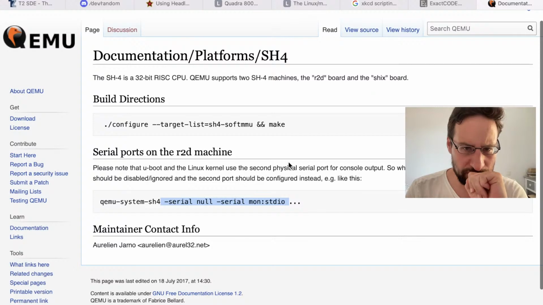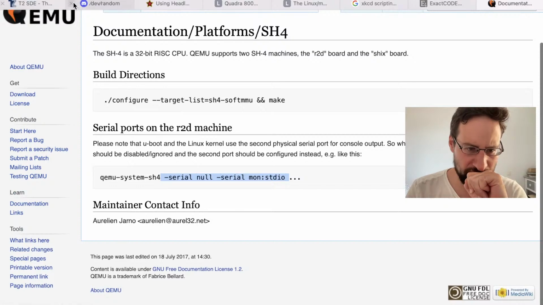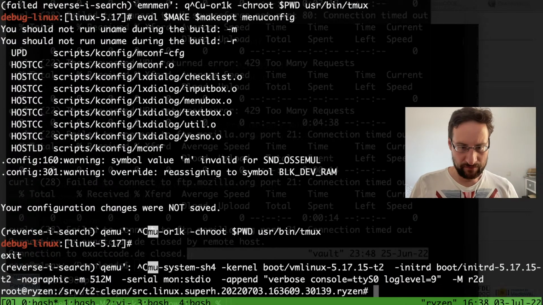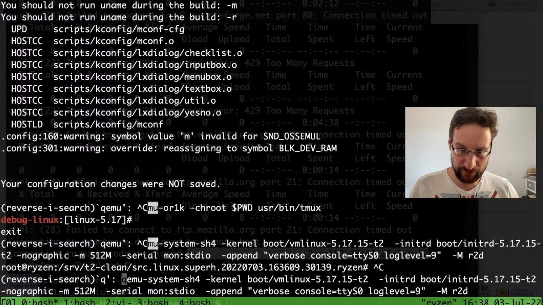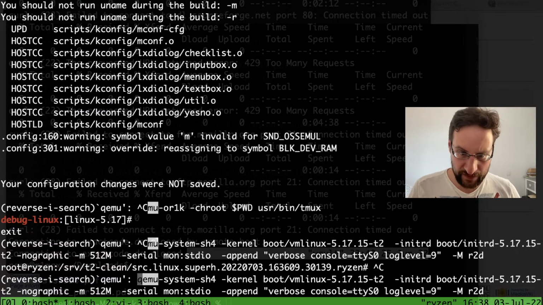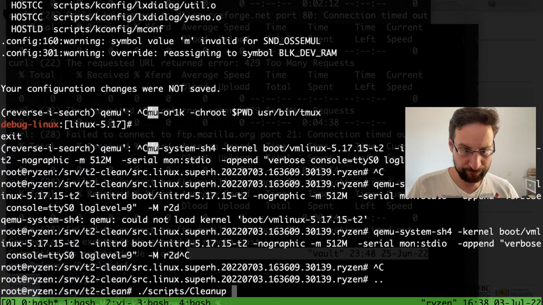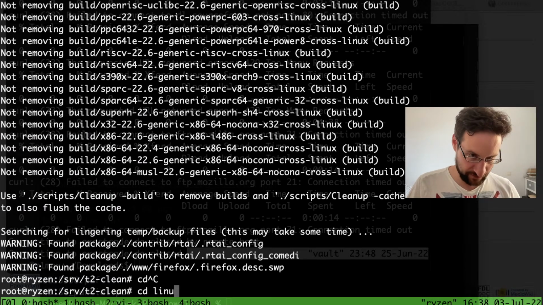So we would need the matching Linux kernel. So that explains the thing for the Motorola 68K thing. So yeah, that doesn't work yet. But so continuing our efforts here.